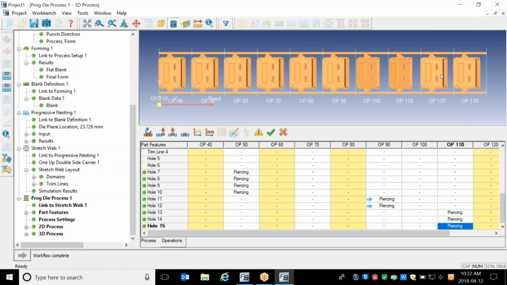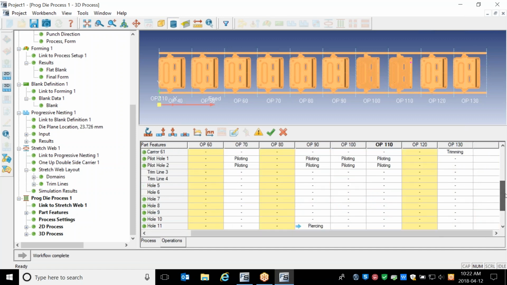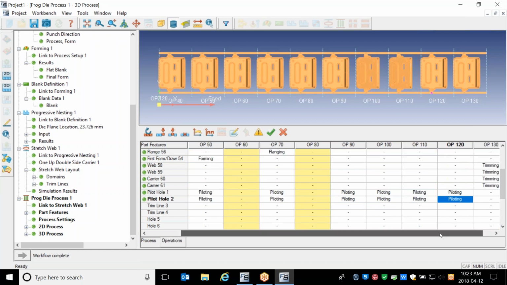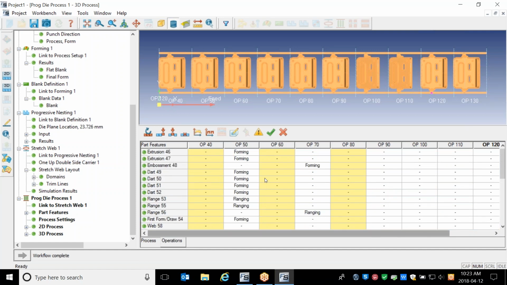120 is going to do the tip back, and then the 130 is going to do the cutoff. So if I scroll back, this is my cutoff. We'll do some piloting. So let's take a quick overview of what we're doing and make sure it's what we like. We can go into operation 50.